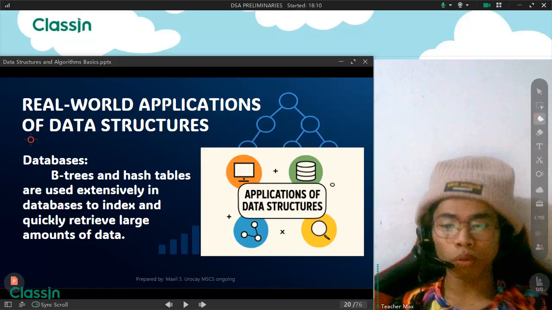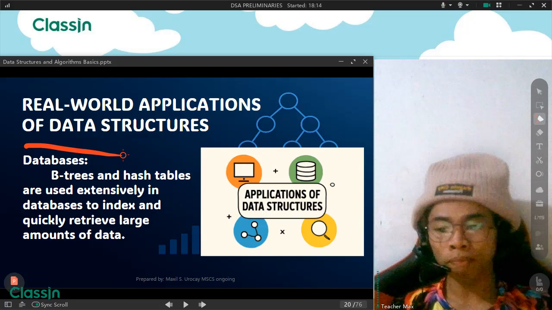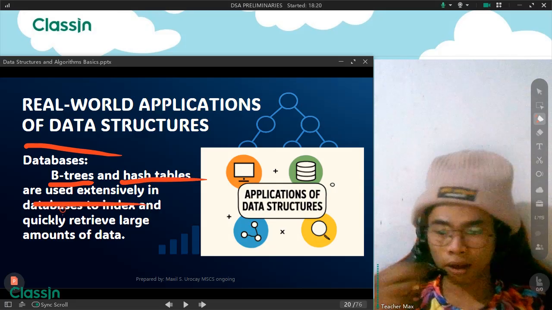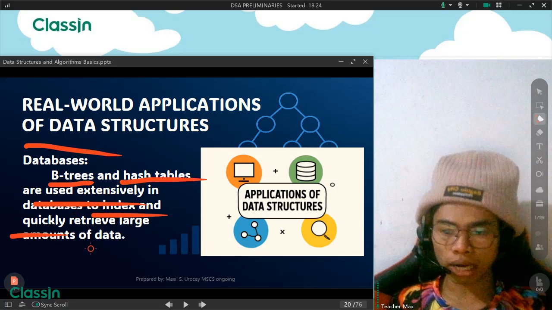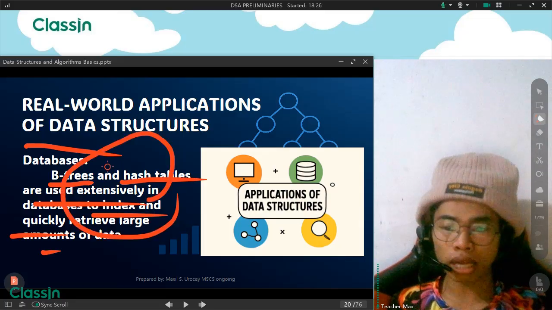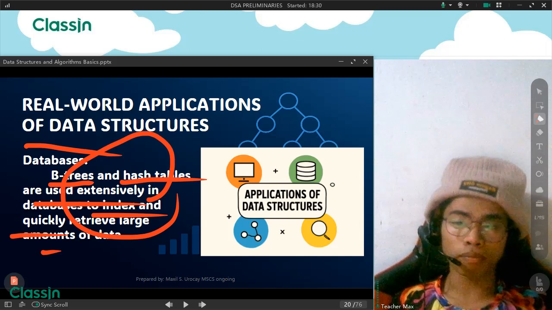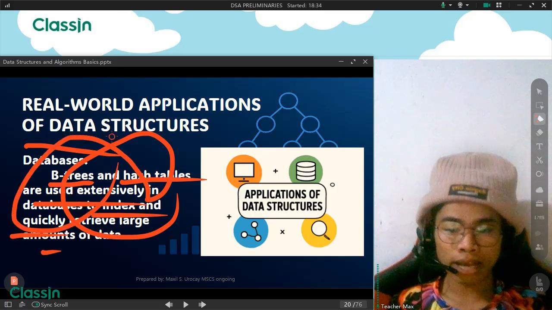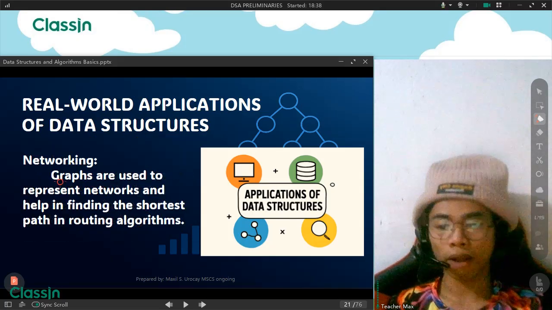Now, real world application of data structures, we can apply that in a database as well. Binary trees and hash tables are used extensively in databases to index and quickly retrieve large amounts of data. Of course, that is right. Since in databases, we're dealing with binary trees and that is level by level. And for hashing, that is quick lookups, as what we have stated earlier.